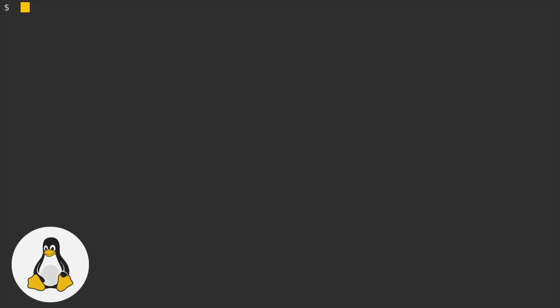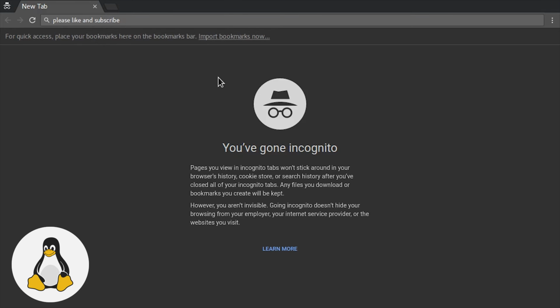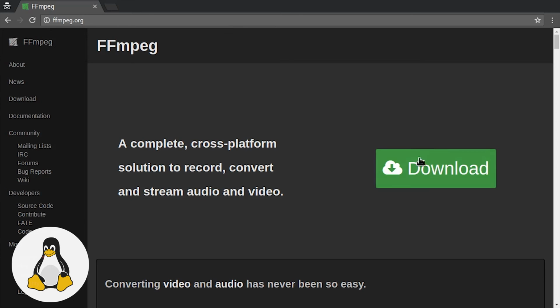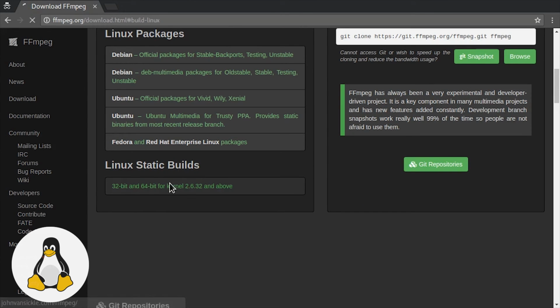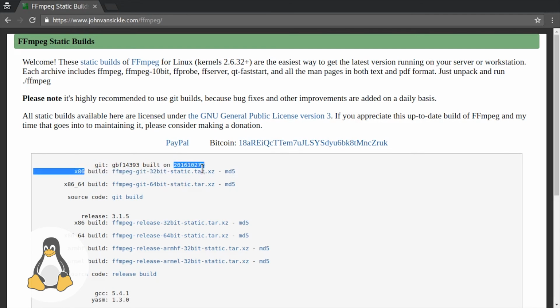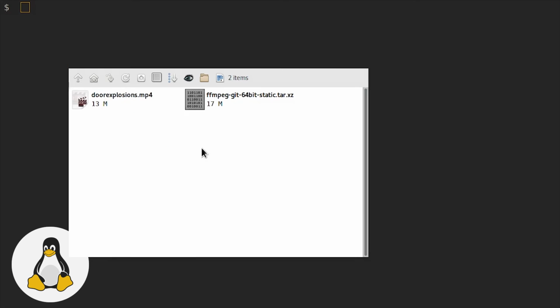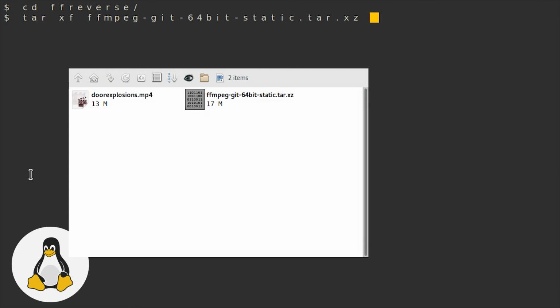If you don't have it installed and you cannot install it, then go to ffmpeg.org, go to download, press the tux icon, go to static builds, and then depending on whether you have 32 bits or 64 bits, download one of them. Make sure the downloaded file is in the same folder as your video file and navigate there in your terminal. Usually that would be the downloads folder, but I made a different one. Now extract this file, for example using tar -xf and then the file name. You can use tab for autocompletion.